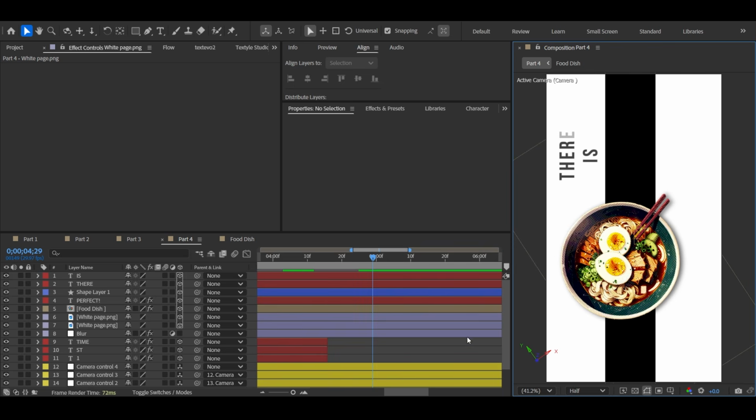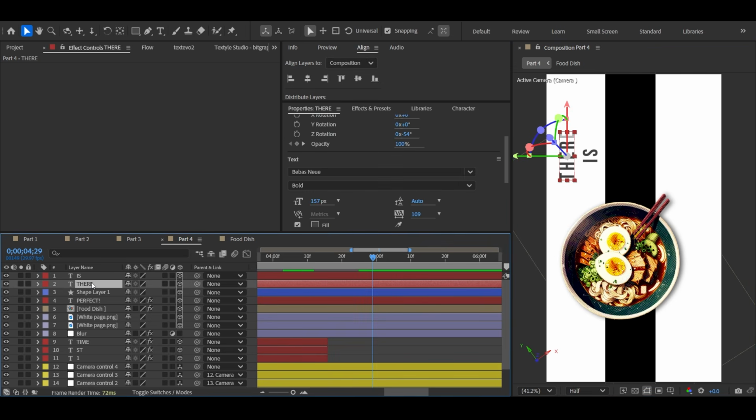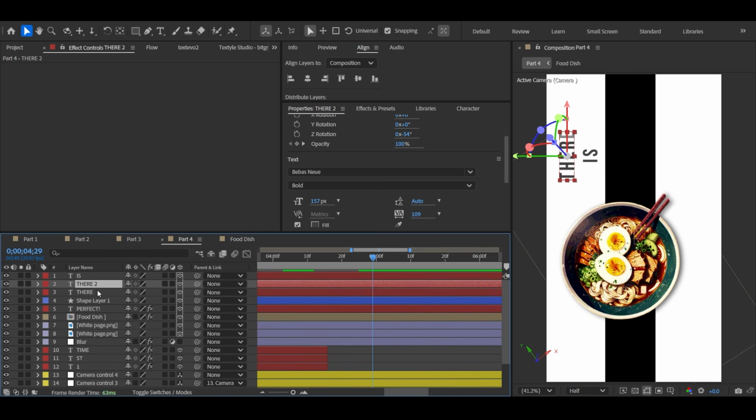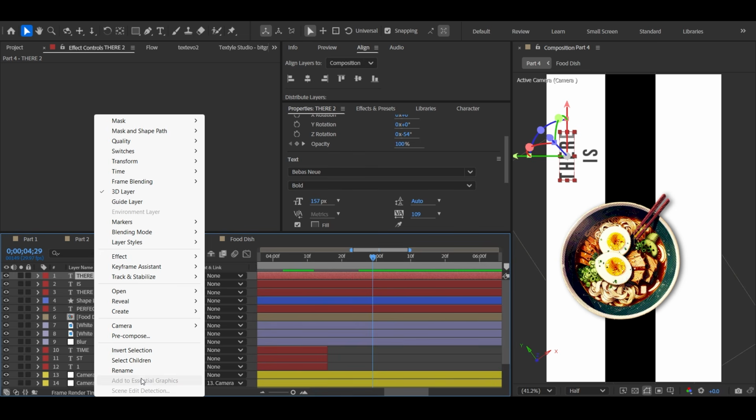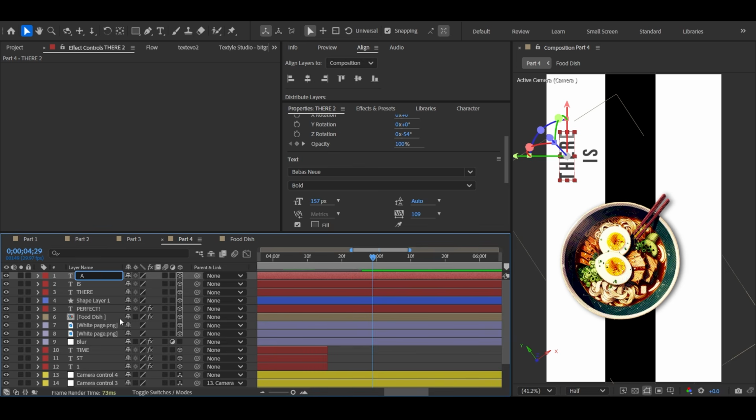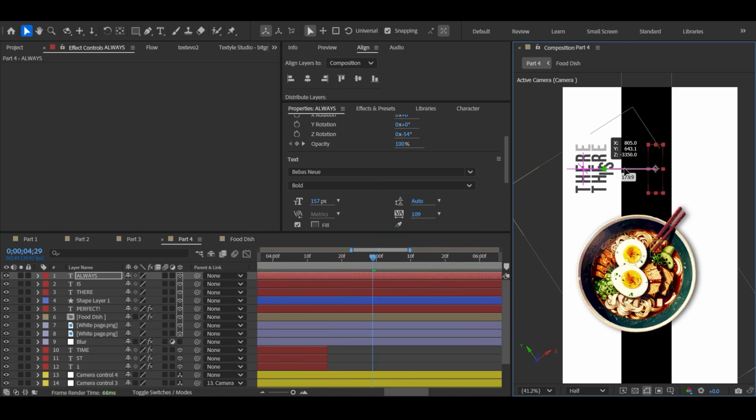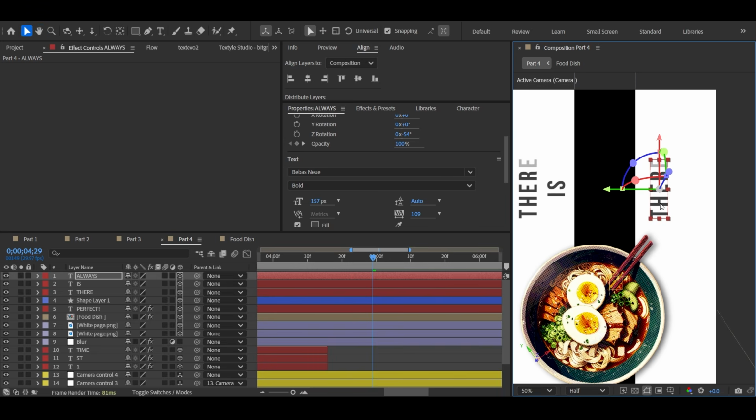Now we need to create the next text, so with Ctrl+D, we'll duplicate this layer and drag it up. Rename it to Always. And change the text here as well.